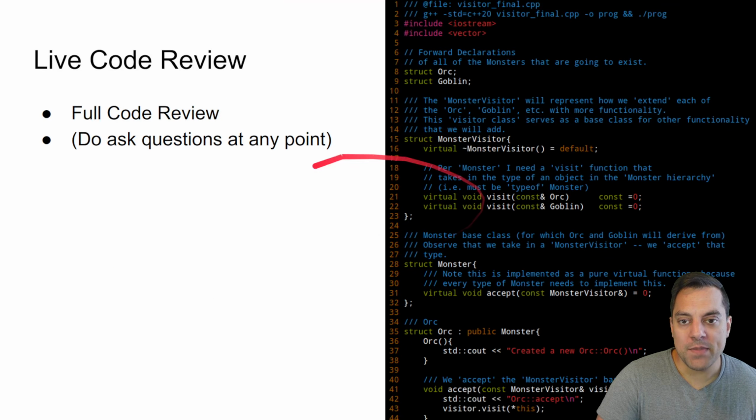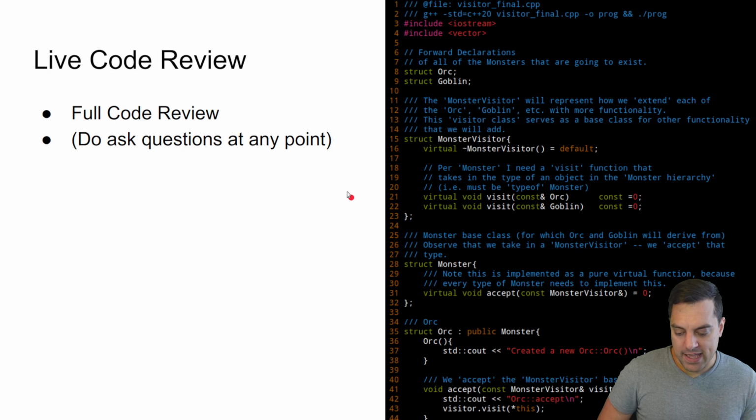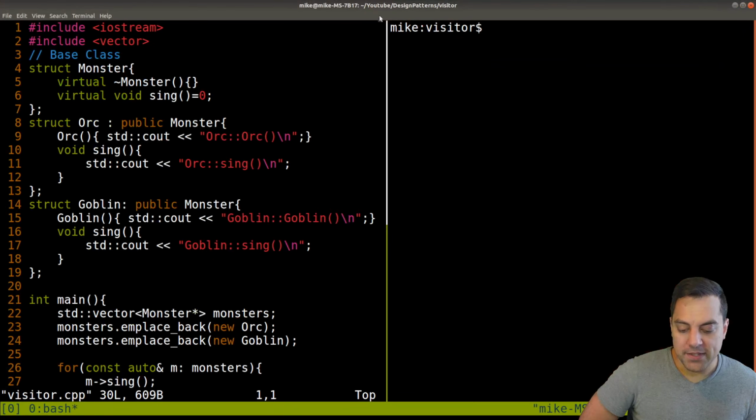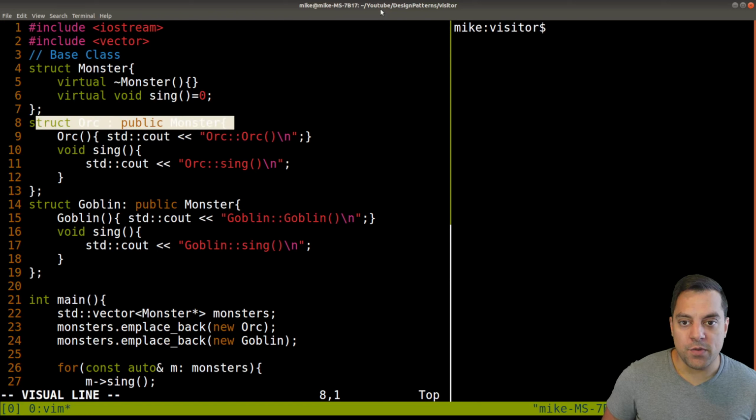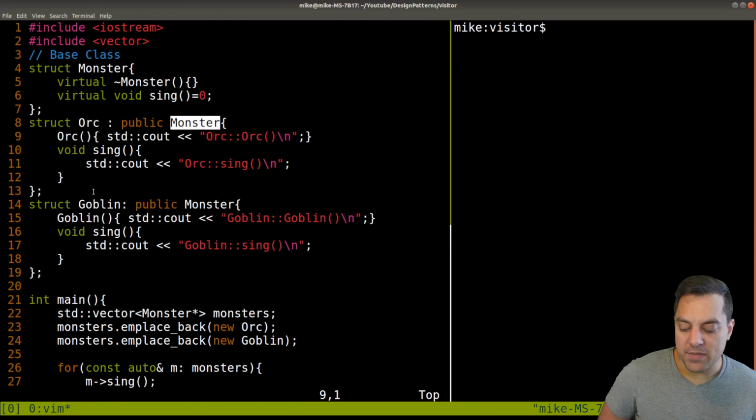All right, so I'm going to actually write this code here. Let's go ahead and take a look. We'll start by modifying the previous example that we have here. I've got this monster base class. This is the same from our previous video, but just a quick recap: Orc derives from monster, and Goblin derives from it as well.